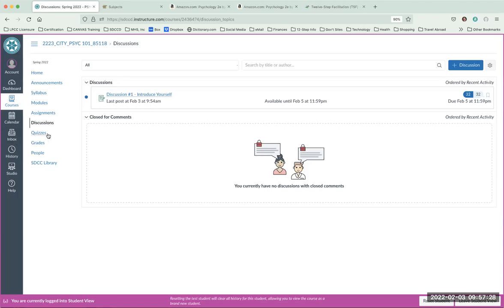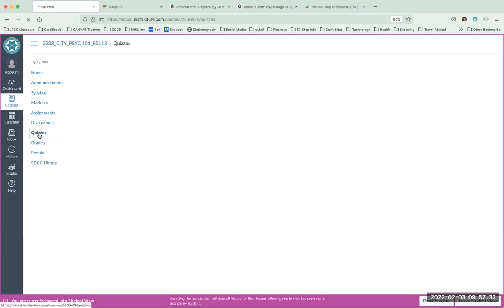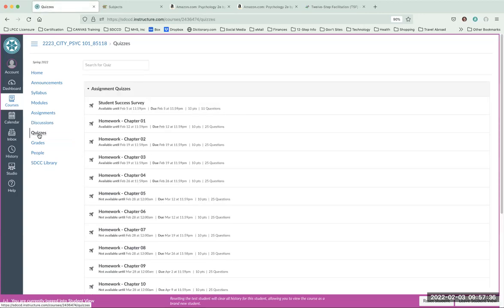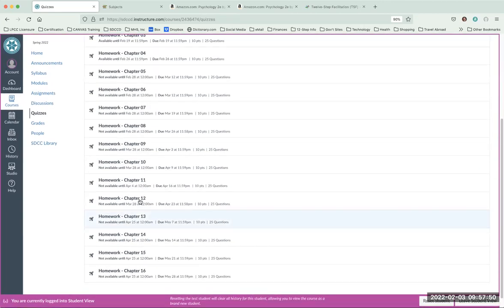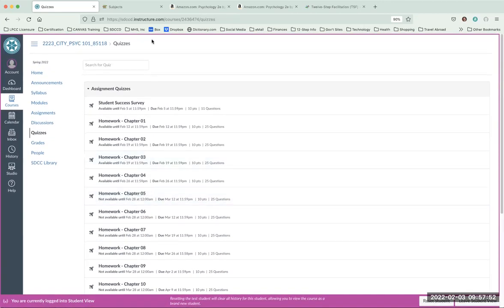The other thing that shows up here is quizzes. Your quizzes are going to be any assignment that I set up like a quiz. So all your homeworks are set up like quizzes, but remember they're open book, open note, and you can take them twice. The exams will show up here as well because they're all set up as quizzes.